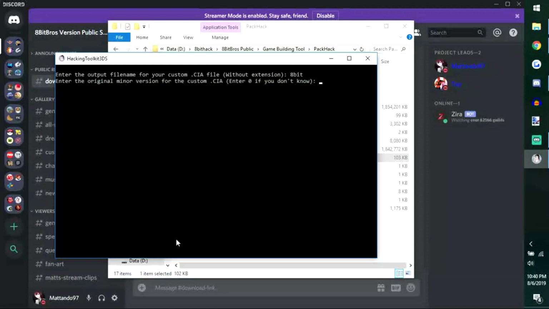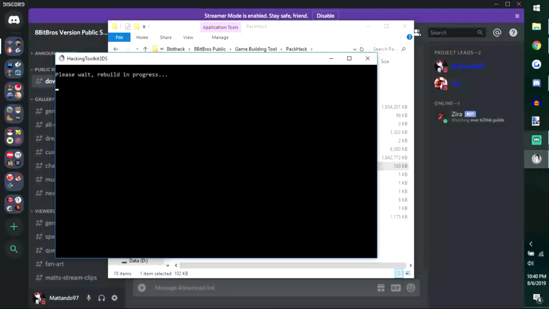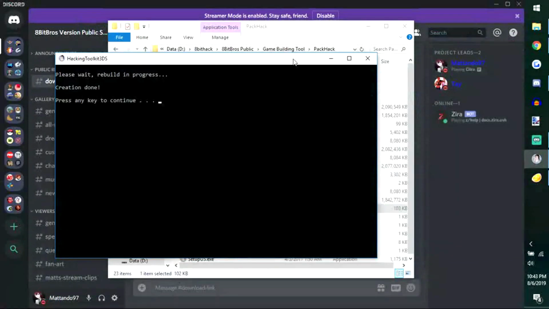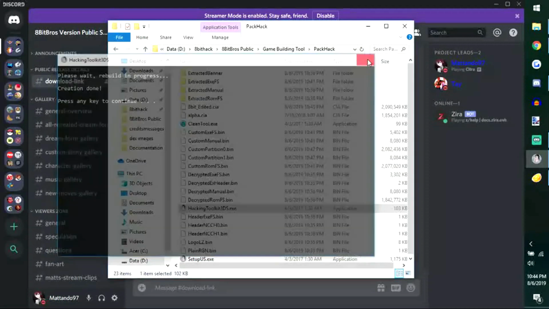Now you want to press 0, enter, and 0, enter again. And you just wait for the game to rebuild now. We will be back with you when this is done. Alright, so as you can see, once again, it now says creation done. Press Enter to continue. At this point, you can just close the Hacking Toolkit 3DS again.